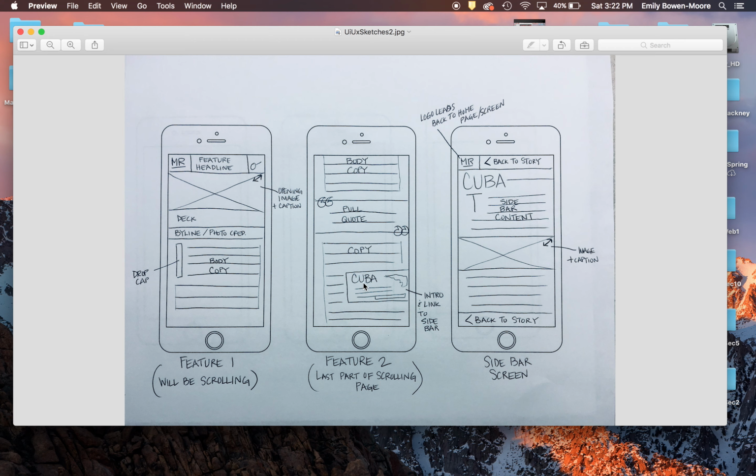So here we've created what we call in the design world a shirt tail, which is basically a tab coming out from the side that indicates kind of like a kicker or a preview into what the sidebar is about. So an intro and link to the sidebar is what we need here. If we were to click on that, it would lead us to an entirely new screen with all the sidebar information. So here is the sidebar screen here.